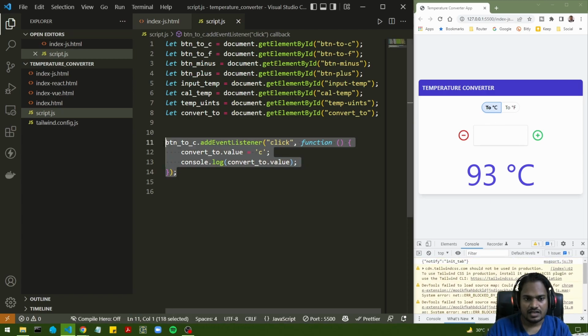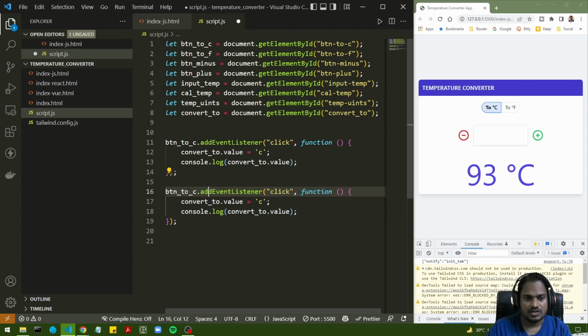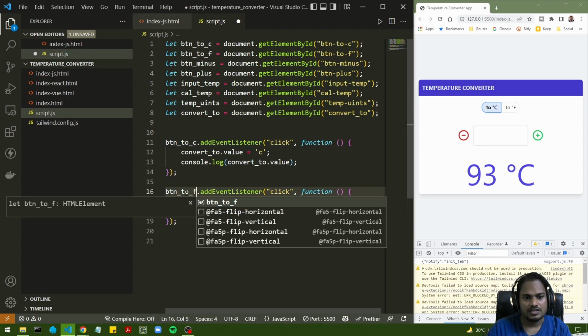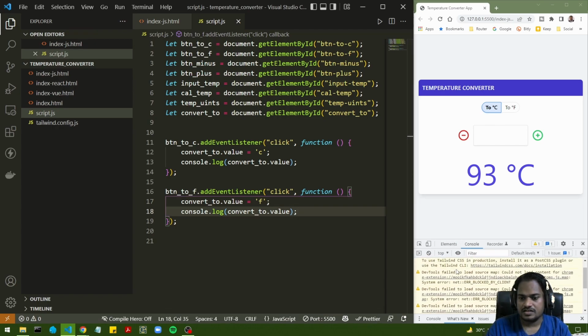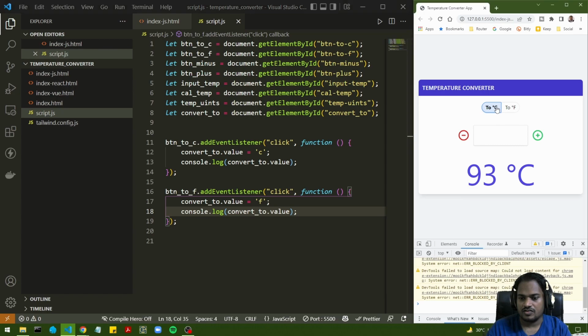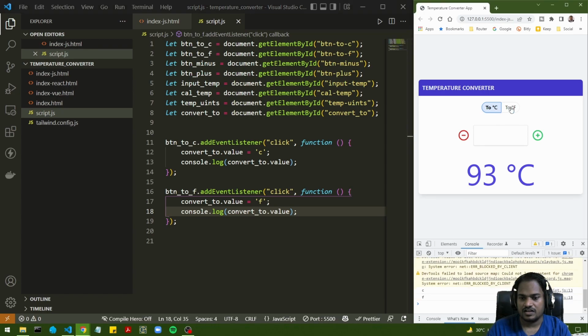And similarly, I will duplicate this code and the same code will work, only this time it will be for F and this will be F, right? And I think that's it. So let's try it out. If I click on this, it gives me C. If I click on this, it gives me F. Perfect. So now you can see I am getting this perfectly. That is cool.